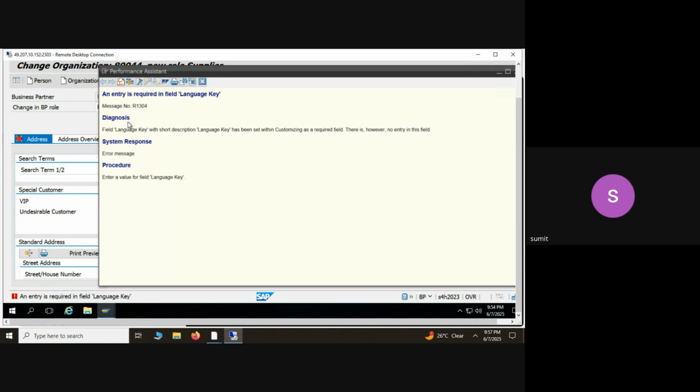The diagnosis says: field language key with the short description, language key has been set within customizing as a required field. There is, however, no entry in this field. Someone has maintained this as customizing. Customizing means that based on certain business requirements, we have to do it. The standard is the basic one; customizing is based on some customers. Only a few customers want the same thing in a different shape or size. That is called customizing.